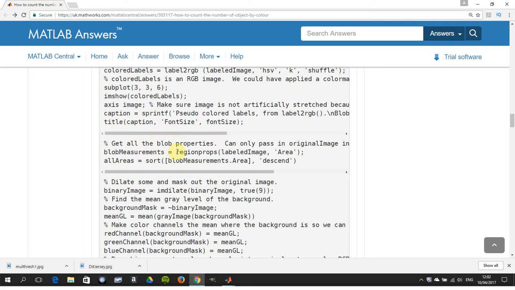Here we get the region props, so we're using the old commands in MATLAB, so we're getting the area, the bounding boxes, the mean, the centroid, all that stuff. He's only picking up the area, but you could get all of them from region props, and then you're sorting them from smallest to biggest. Sorry, biggest to smallest. We're descending, so you get the biggest area to the smallest area.